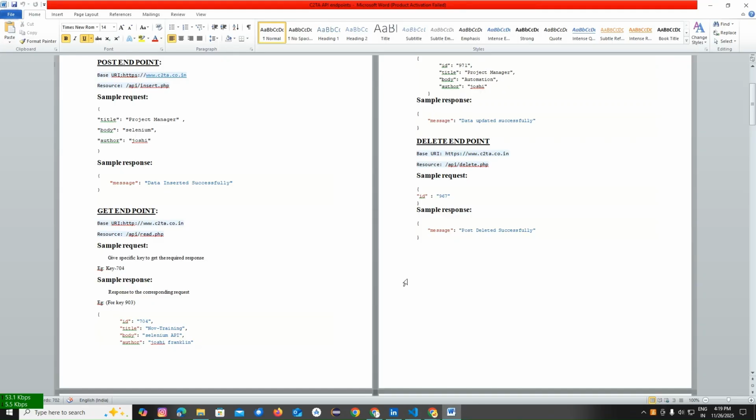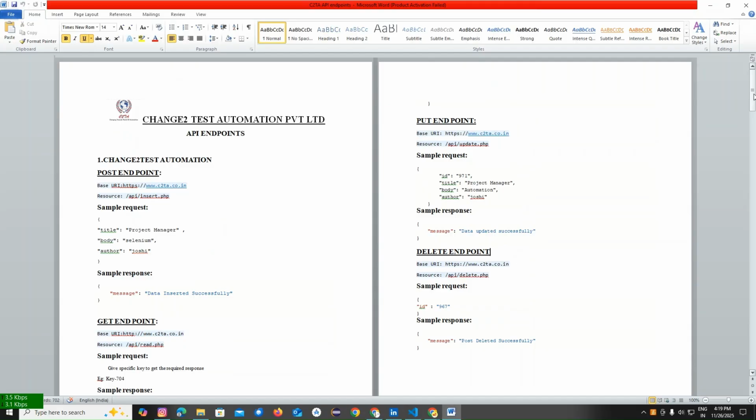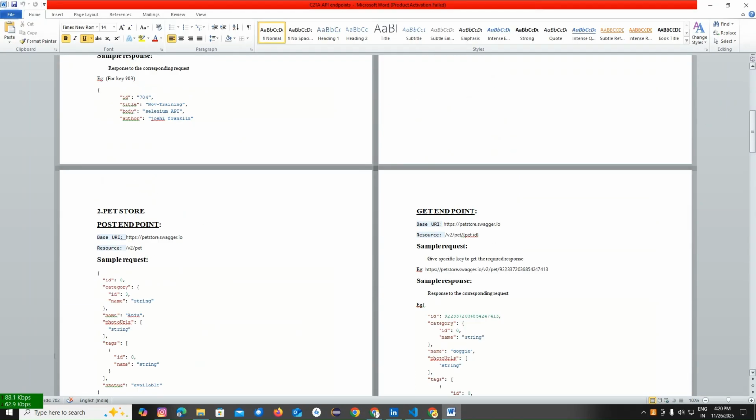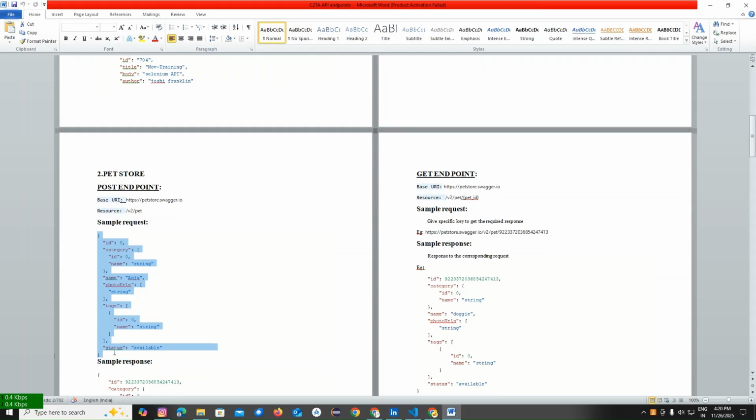Normally we use this endpoint for our automation at JS Testing Academy, and we also have a parent company, Chain Test Automation, where we have some endpoints. Now we are going to take one endpoint, that is pet store. In that we have a post endpoint, with a base URI, a resource, and a sample request and response. We are going to add this base URI and resource, give a request, see what is responding, and do some validations also. This is what we are going to see in this particular video.